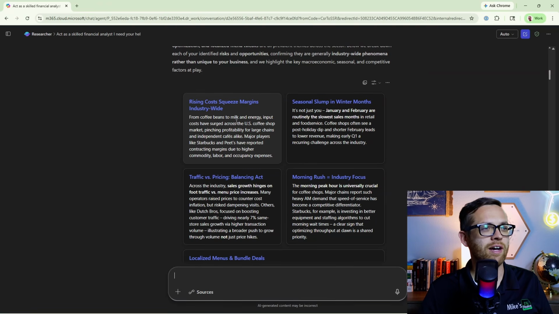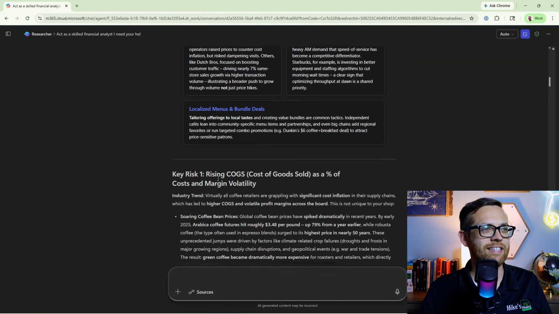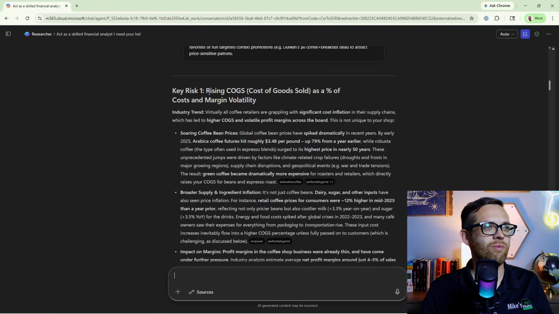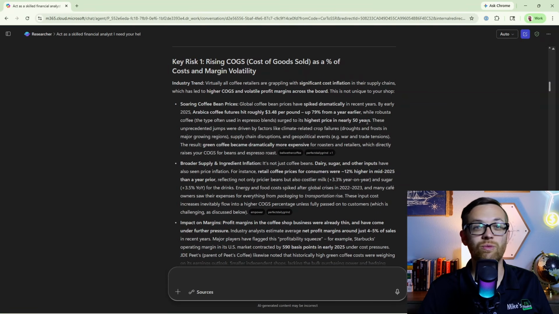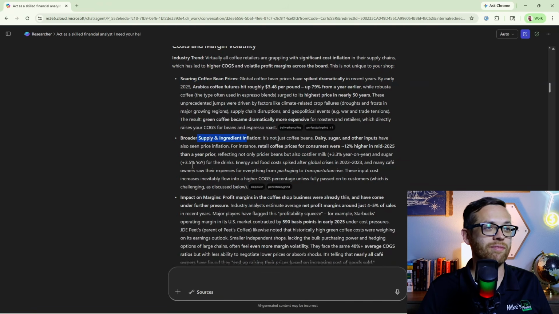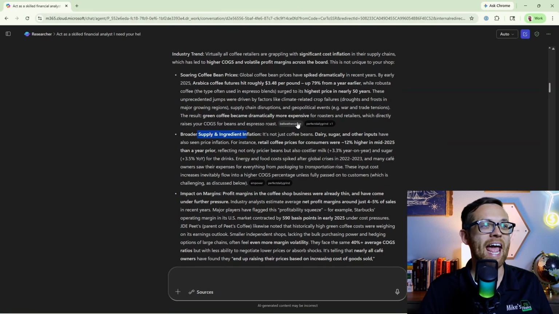So here are the big ones. We've got rising costs. I can click on each of these and it will go to the section of the report. These are kind of the highlights. Here's key risk 1, rising cost of goods sold. Now, this is the really cool thing. Not only is it giving us a summary of the trend, so cost of sales is not unique, it's saying why: soaring coffee bean prices, supply and ingredient inflation, there's an impact on margins, and everything has sources.